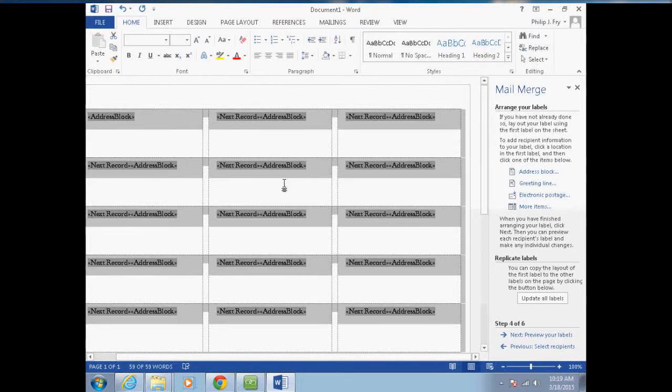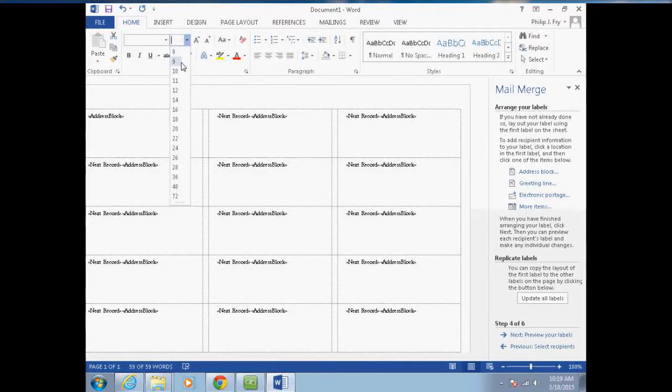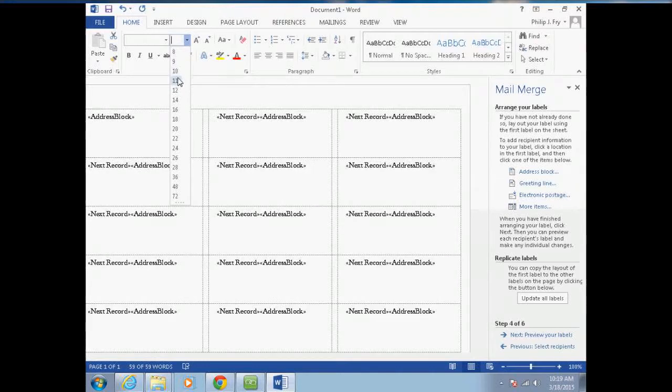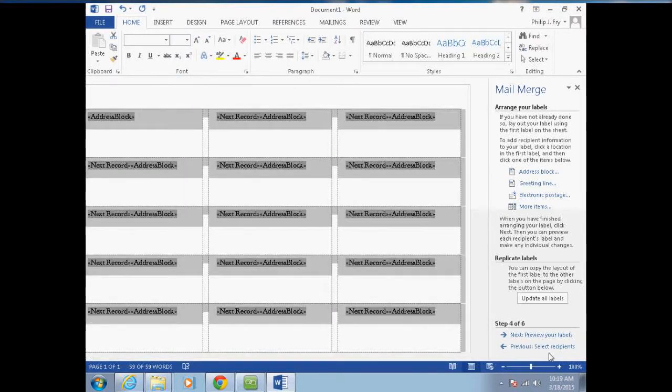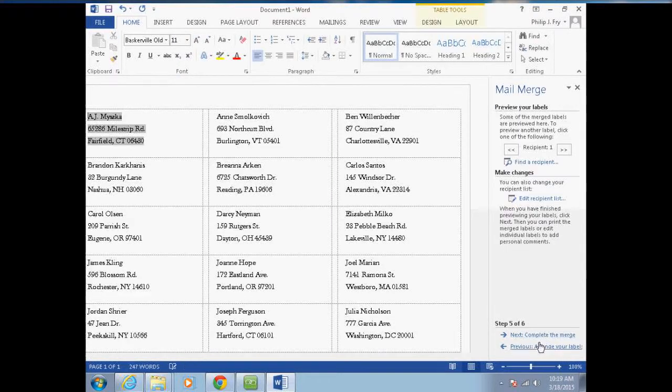Okay, now you want to be careful. You want to pick a font that's readable, and you can change the size, but you have to be careful. If you make it too large and you have 4 or 5 lines in some of the addresses, it might cut off. This is only a 1 inch high label, so you have to test it out a little bit. So maybe I want to make it 11 point. That should work. And then I want to preview my labels again.